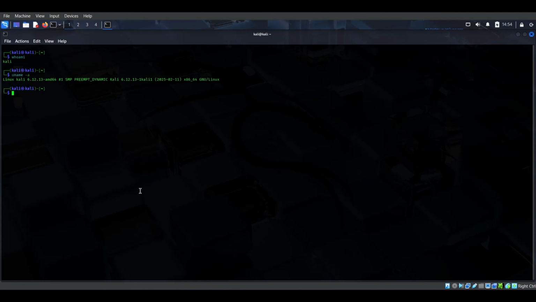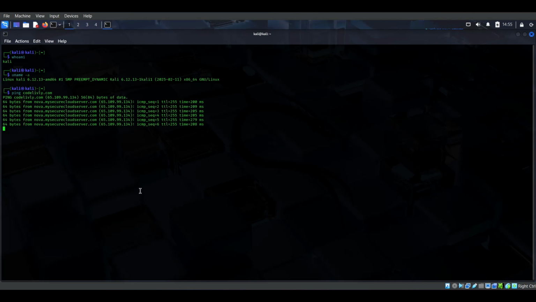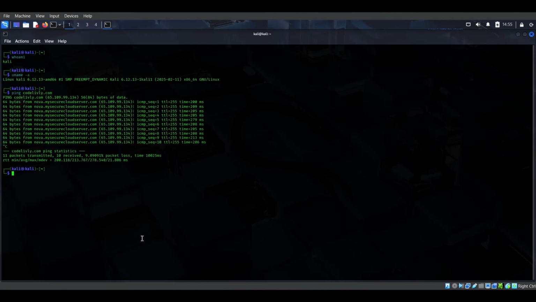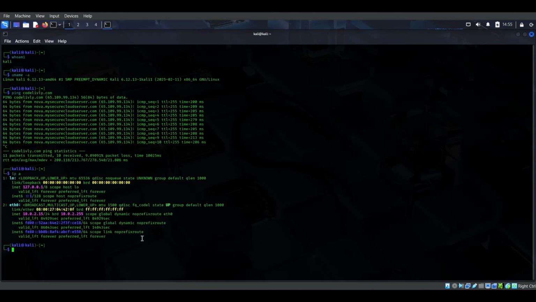Want to check if a website or server is online? Use the ping command. Try this. This sends test packets to a site and checks if it is reachable. If it replies, the server is up and running. Need to see your system IP address? Type this. This shows your network interfaces and assigned IPs, essential for reconnaissance or setting up your VPN for anonymity.